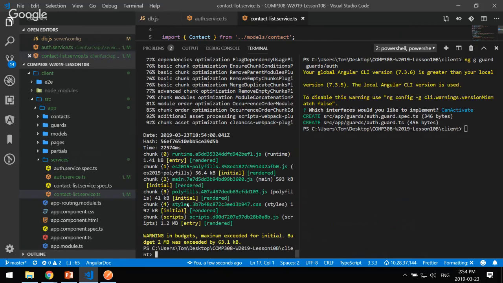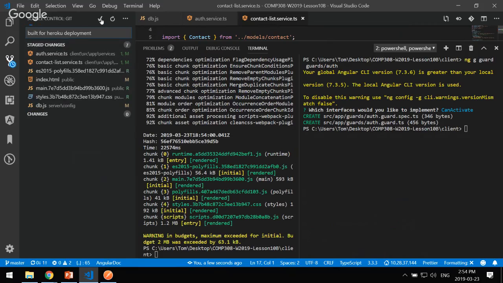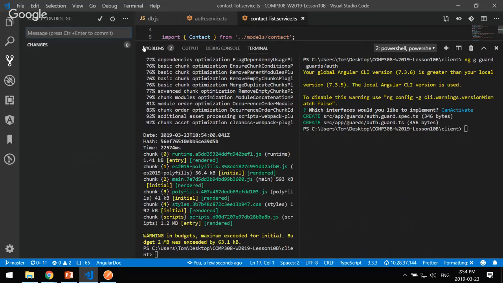Okay, so we're good. Now I want to push this to GitHub. These are all the changes I made to GitHub for my service. I'm going to say built for Heroku deployment. Okay, so I'm going to choose all these, check the box, and push it to GitHub. That's almost like a build that I'm going to test with Heroku right now when it's ready.